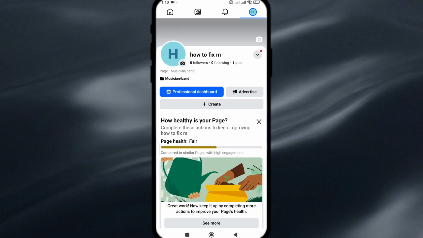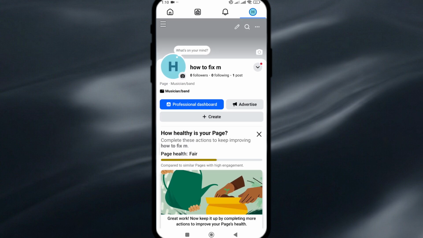This is helpful if you want your content to go live earlier than planned. That's how you can publish a scheduled post on Facebook easily.